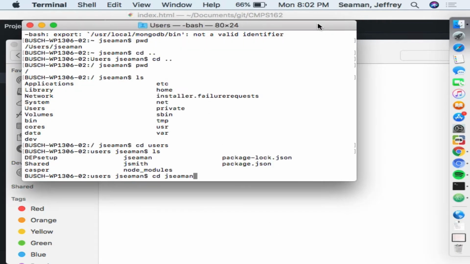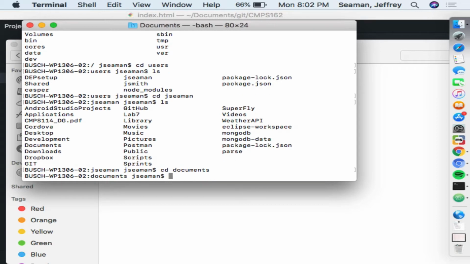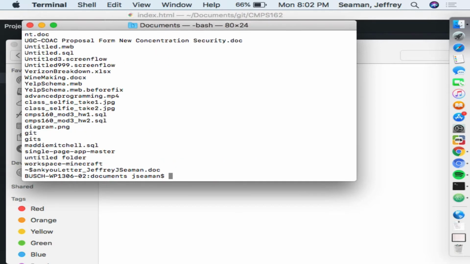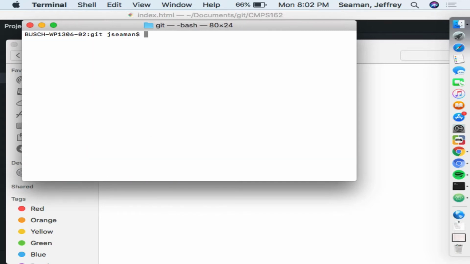All right, so I'm going to cd into J. Siemens. We've already created the HTML folder. This is good for people who don't have the Xcode install. So I'll go into my Documents, cd into my Git, and we have a folder called CMPS 162 at this point. This could be considered our staging folder, and you'll see why.